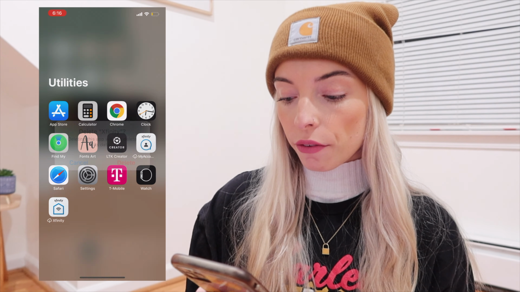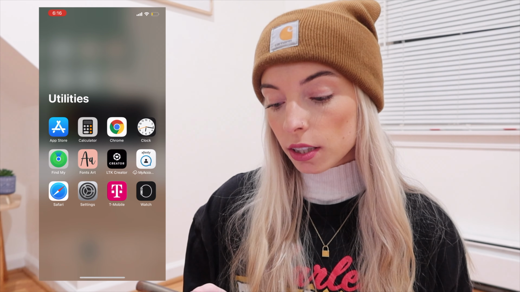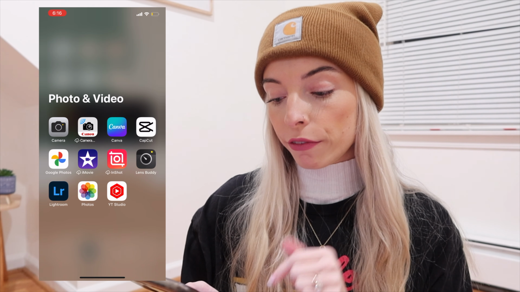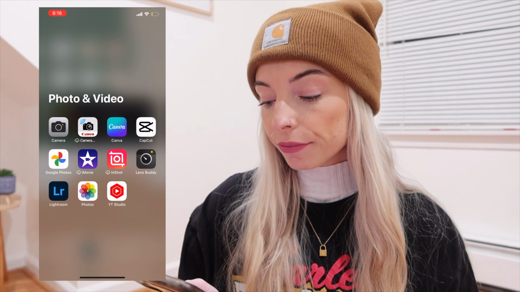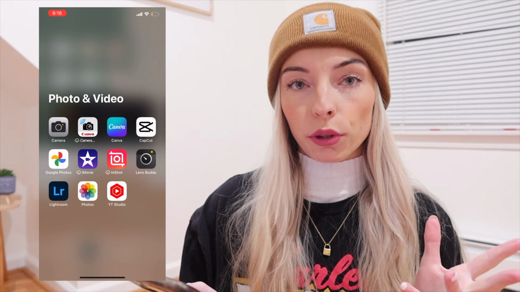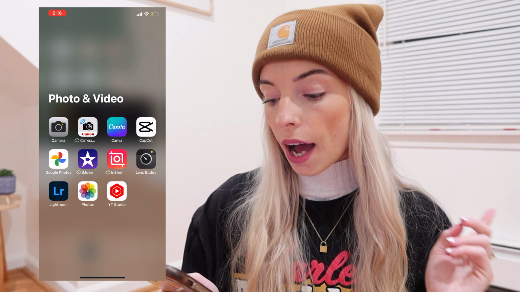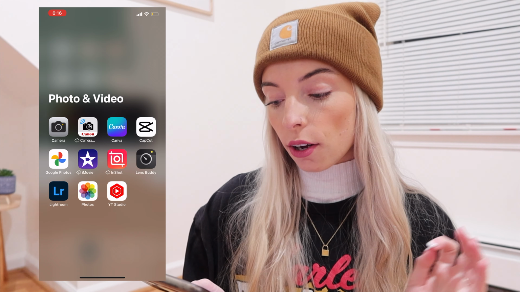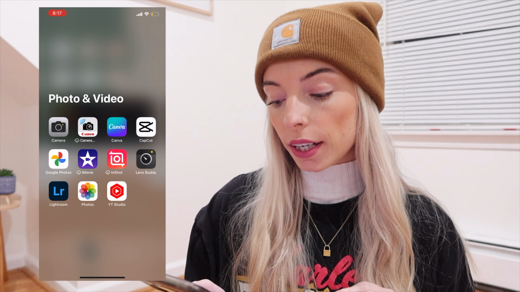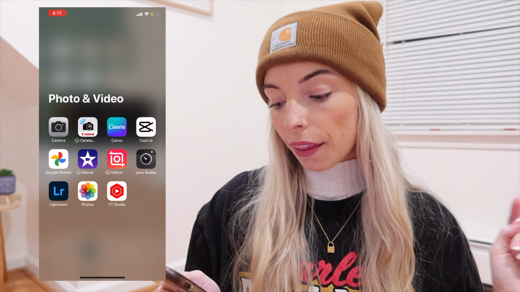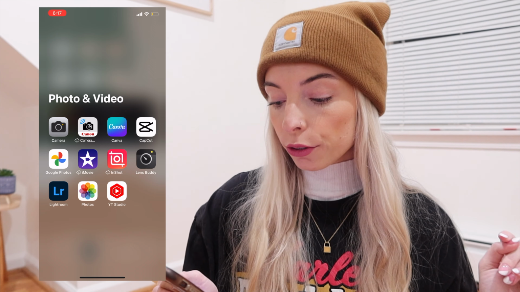And then photo and video, I have camera, I have the Canon app, which allows me to connect my camera to my phone, Canva, CapCut, this is a really cool video editing app, Google Photos, iMovie, InShot, also a really good video editing app, Lens Buddy, I use to take my Instagram photos, Lightroom, Photos, and then YouTube Studio, which I use just to check my analytics and things like that.